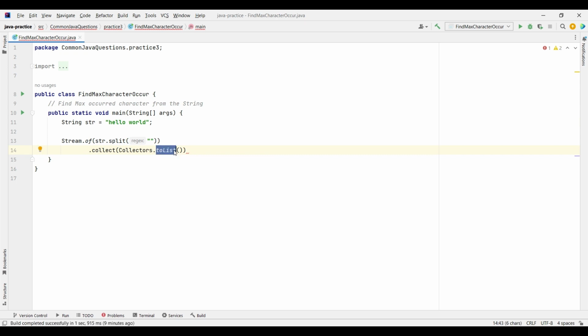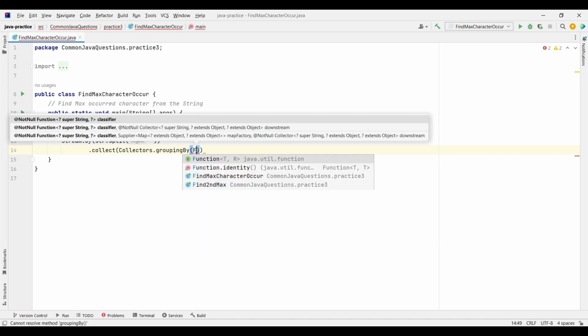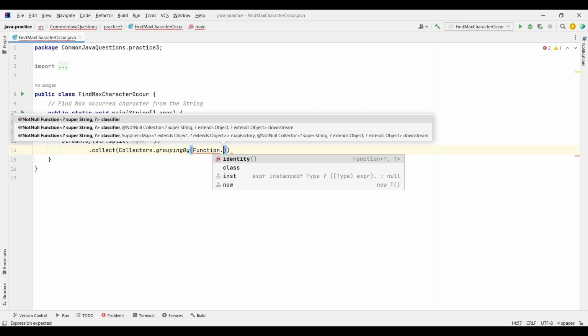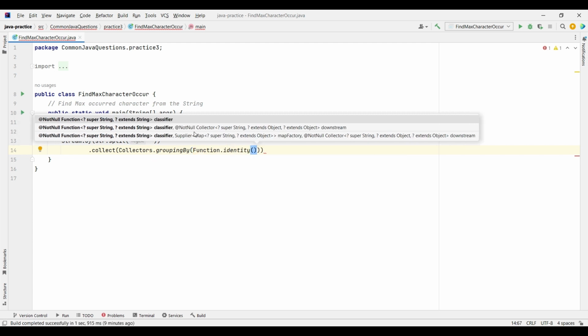Here I am going to use the groupingBy method. Function.identity will take the input and return the same output.